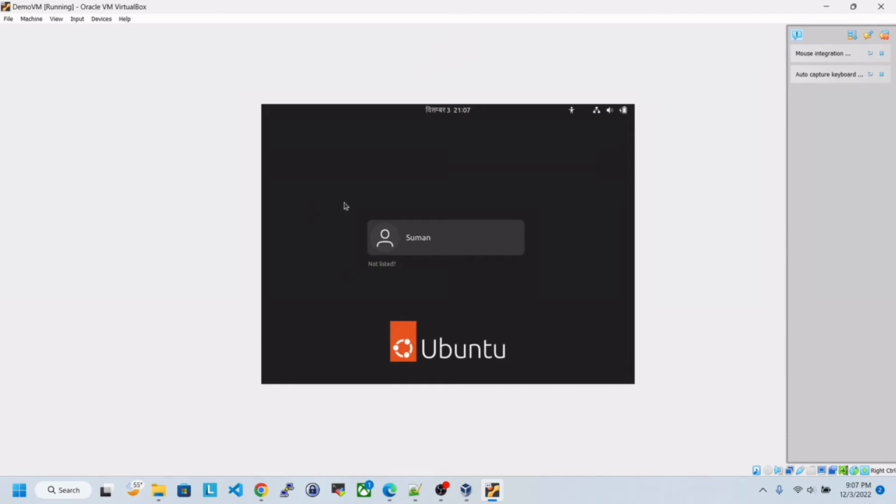As you can see, this time it has listed my user already here. If in any case your user is not listed, just click on not listed, provide your username here, and then press enter. And don't forget to give the password also, so you will need the password too.